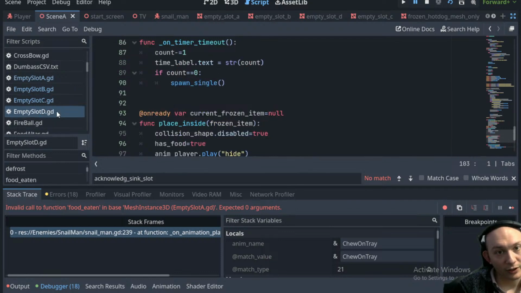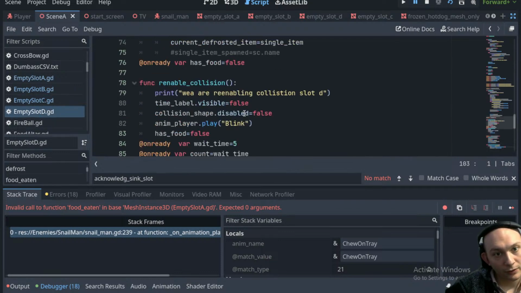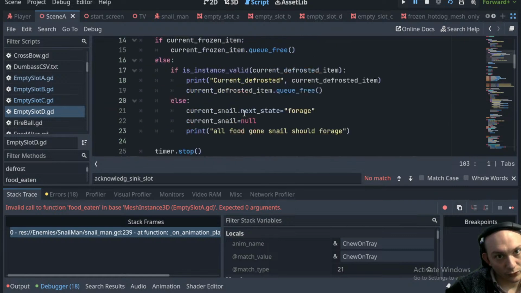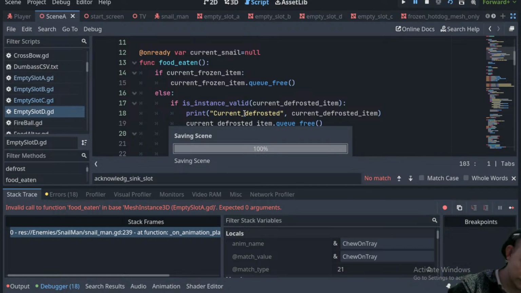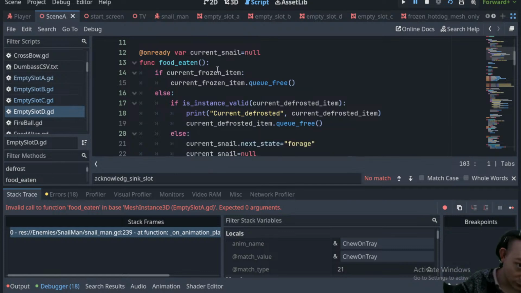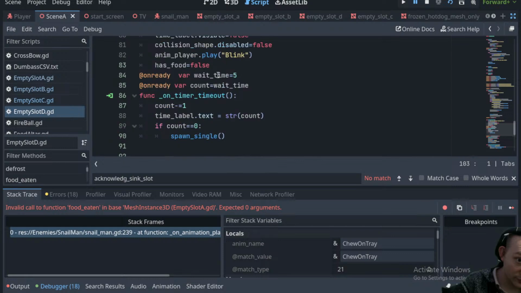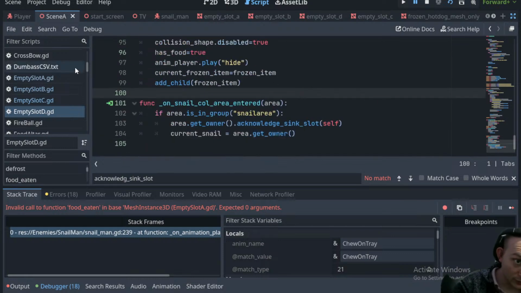Okay, so it's not there, and go to the food eaten here, it's not there, and we have the current snail. Wonderful. That's just looking great. And down here, do we update the current snail? We do. Wowee. Okay. And I'm going to make these a little bit smaller as well.